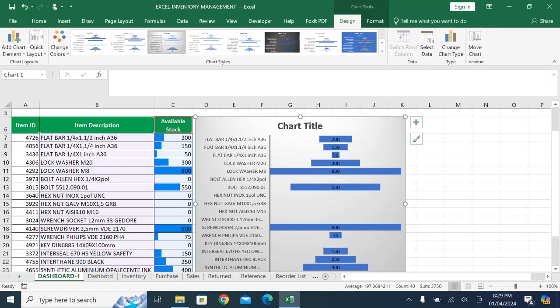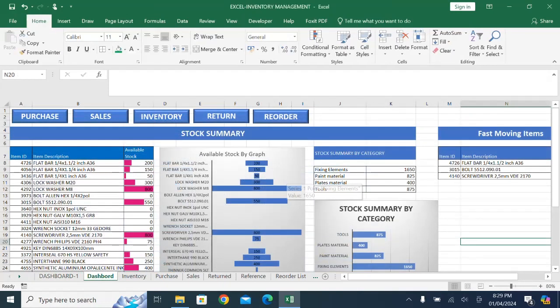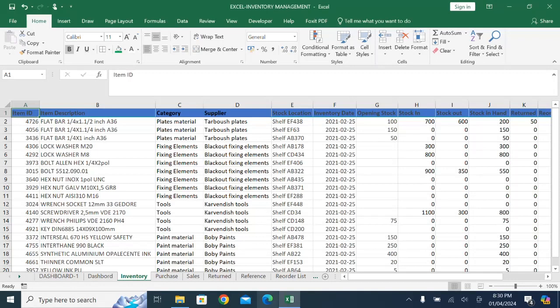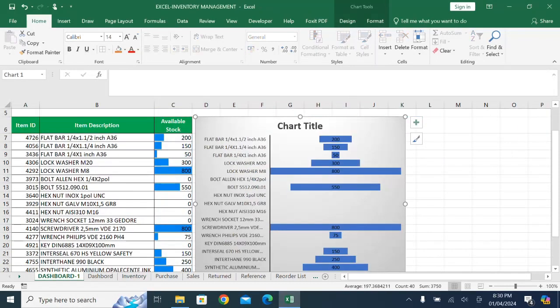Then I have to give the chart a title. I'm just going to give it available stock by graph. This is the name I'm going to use. So select the dashboard one. Then you click here. Available stock we can give.